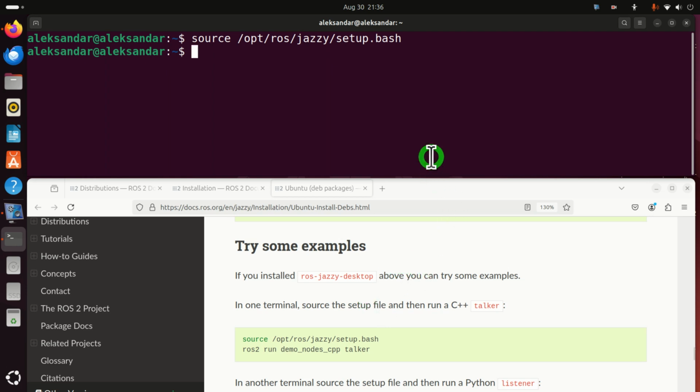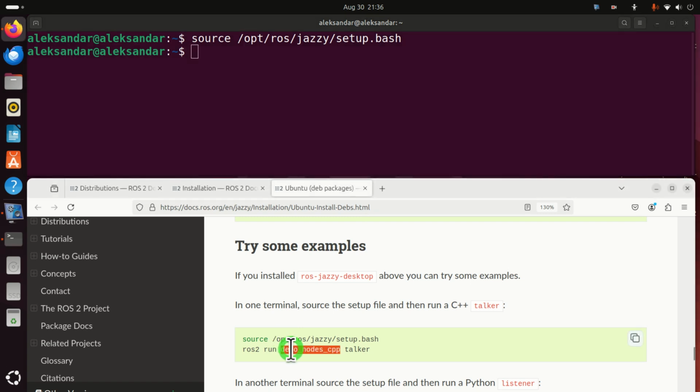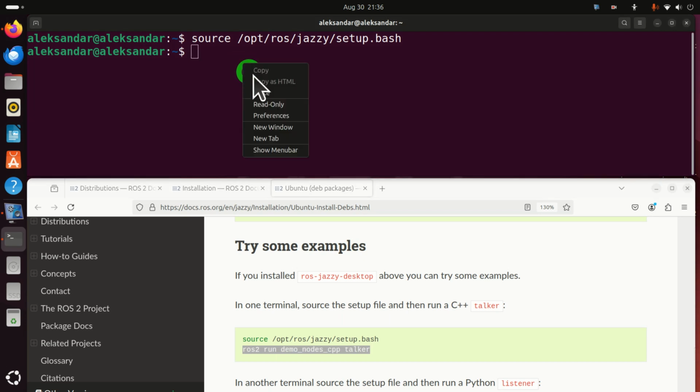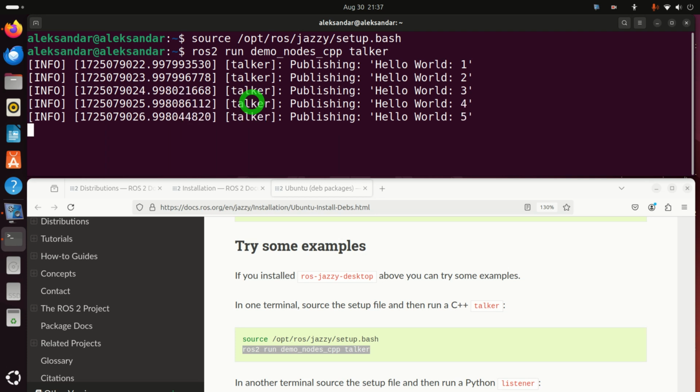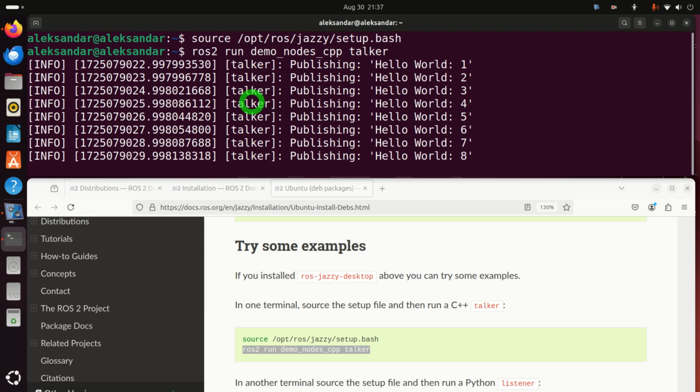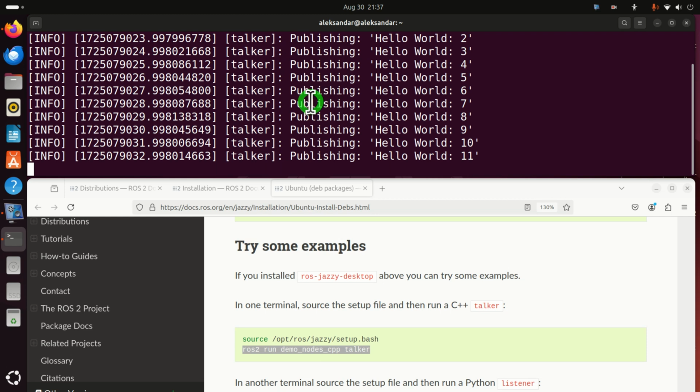Let's run a demo example. This demo example will do two things. First of all, it will run the so-called talker node. This is a publisher node that will publish a message. To run this node, we need to execute this command. ros2 run demo_nodes_cpp. CPP stands for C++, and over here we will run the talker publisher. If you run this, you will see this. Publishing Hello World 1, publishing Hello World 2, publishing Hello World 3. These are the messages or strings that will be published through an appropriate topic.